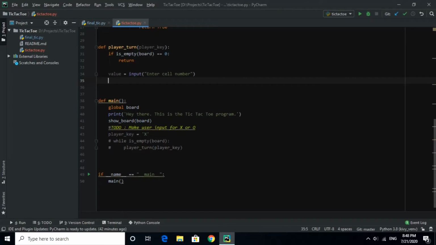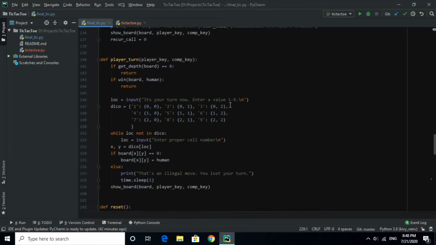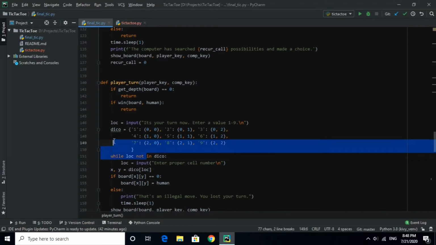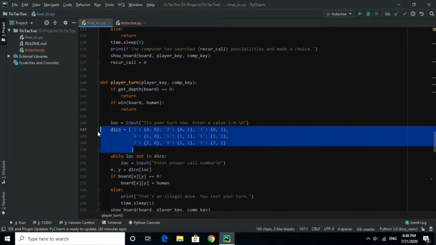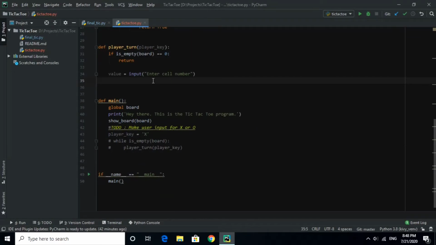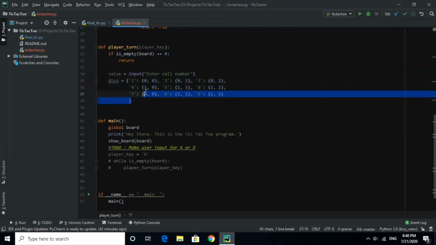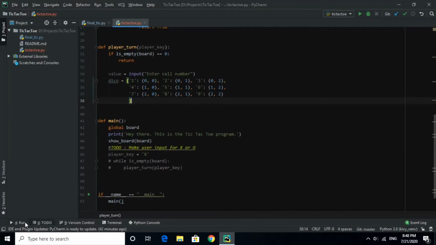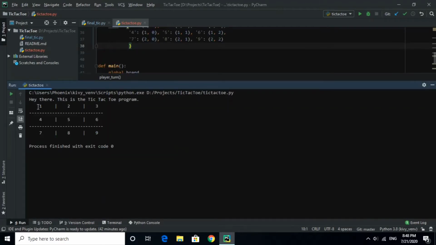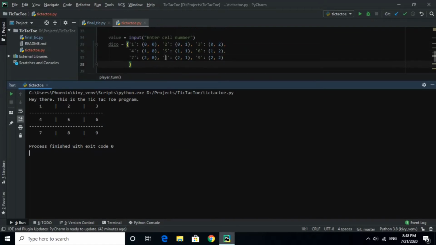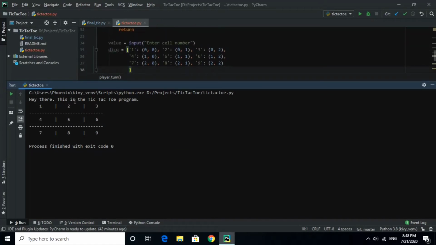But for now, let's just say that, you know what, I'm too lazy. I'll just copy this dictionary from my actual code. And yeah, I have this over here. I'll explain in a bit what this dictionary is, because I don't want to type all of this again and again. So we have this dictionary over here now. What this dictionary is doing is just mapping each number to its coordinates. The number 1 is at 0, 0 because it's the first one over here, 0, 0. Then 2 is 0, 1, 3 is 0, 2, and so on and so forth.